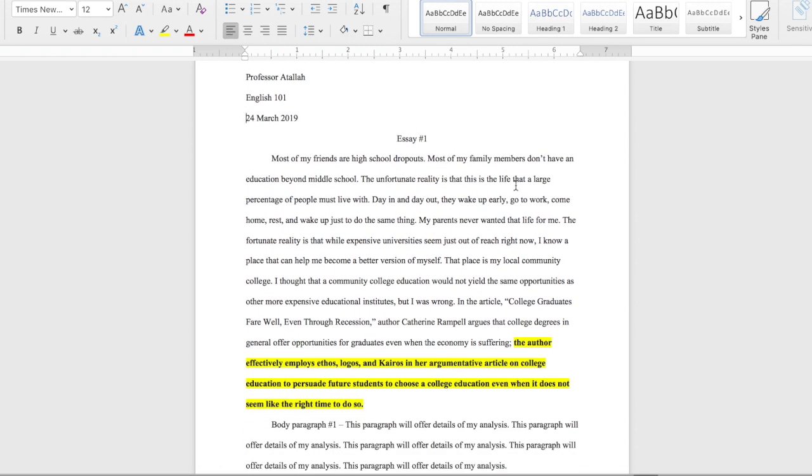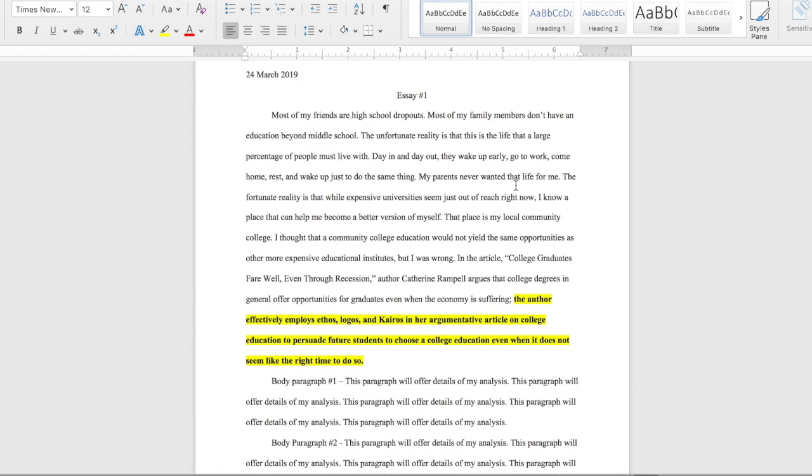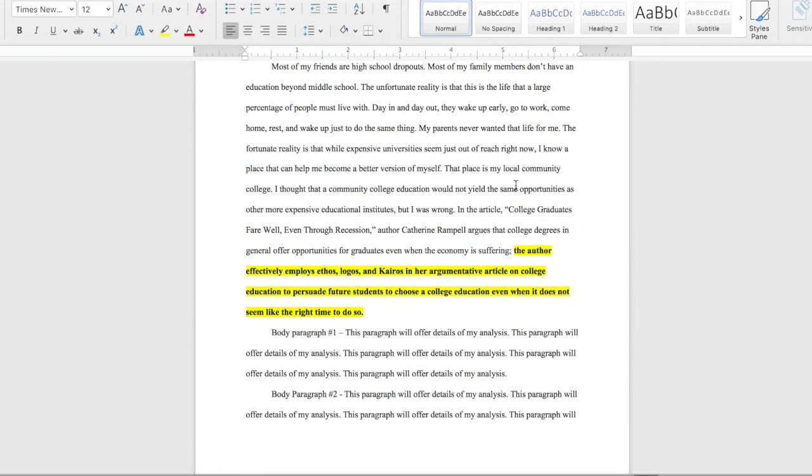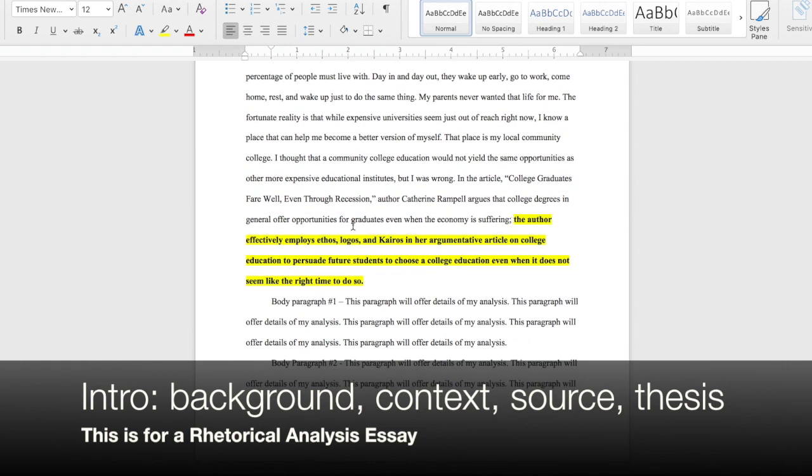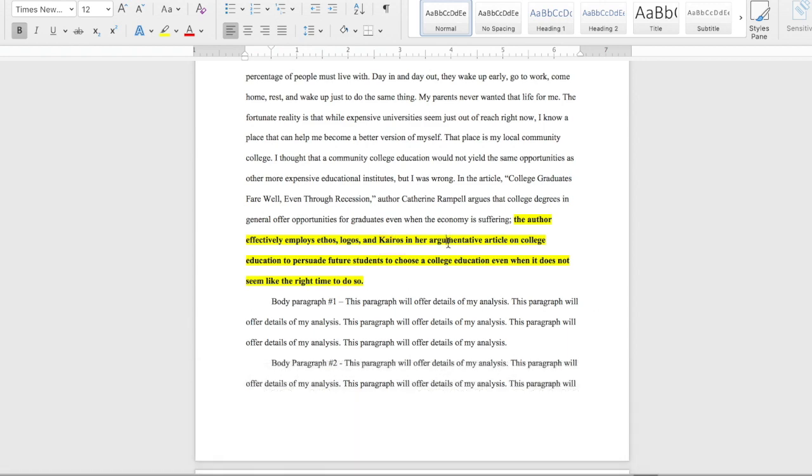This is just a sample essay from a student last semester. So they began with their background and context information. They introduced the title of their article and then the author of that article. And then they continued on into their thesis, which talks about ethos, logos, and kairos. And they mention in her argumentative article, and they explained to us what the purpose of that article was, which was to persuade future students to choose a college education even when it does not seem like the right time to do so.